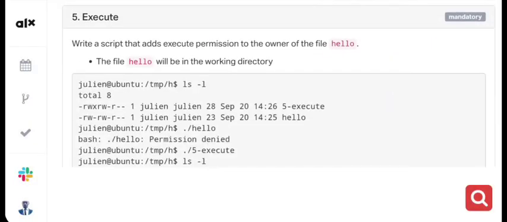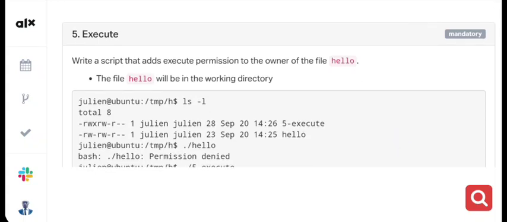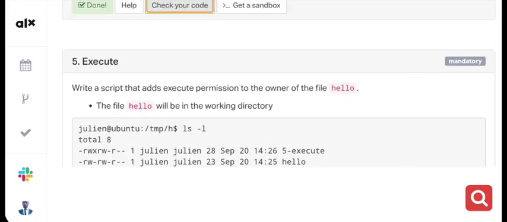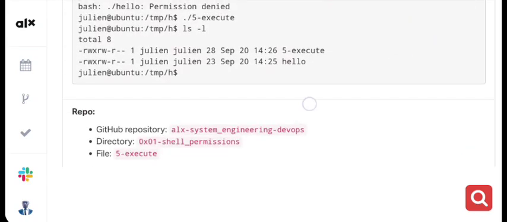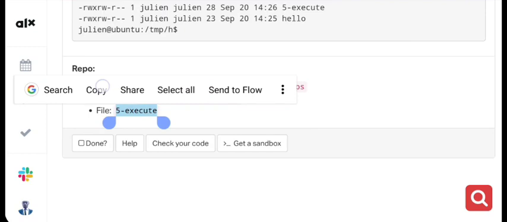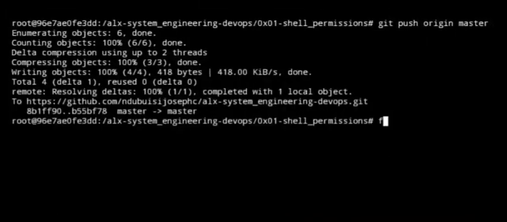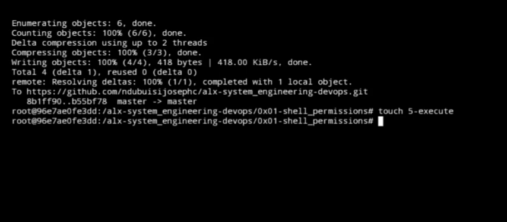So the next task here is to write a script that adds execute permission to the owner of the file. It's pretty easy. You're gonna see how I'm gonna do that. So let's copy the file name. You want to add the execute permission. So let's go ahead and create the empty file with touch. Provide the file name. Hit enter.